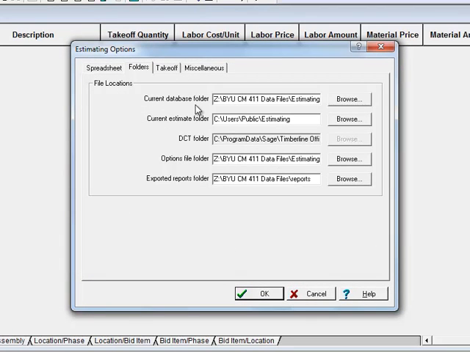So the folders, just again to recap, your database should be the pei.dat file that we did initially. The options folder should be under that same location, and then reports is under the reports folder.